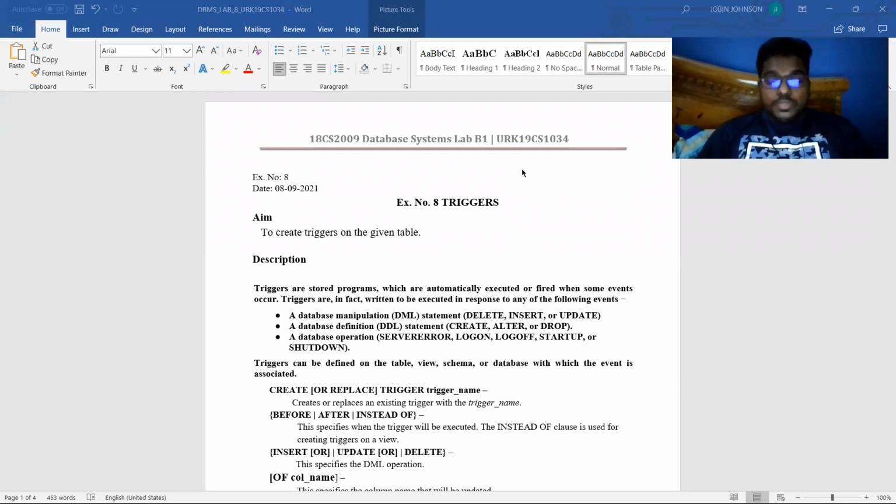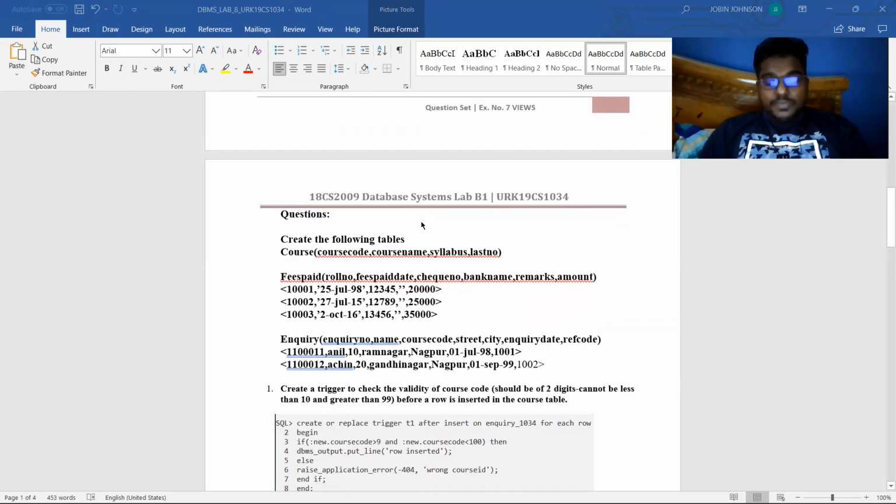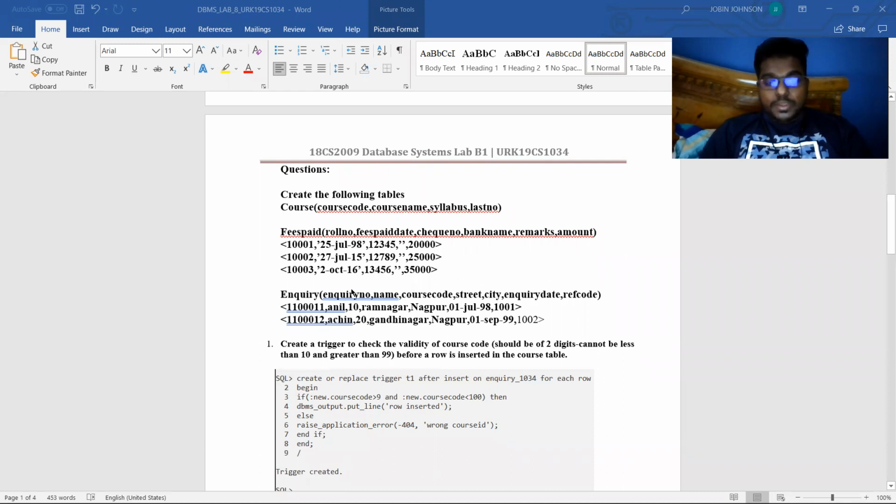So today I'm going to explain the eighth experiment, that is triggers. First we have to create a table called course, having the details course code, course name, syllabus and last number. Similarly, we have to create a table called fees paid, and the column names are roll number, fees paid, date, check number, bank name, remarks and amount, and the details are here, and we have to enter them in that table. And again we have to create an inquiry table. As usual, you have to create the columns having the values as you can see given in the question.